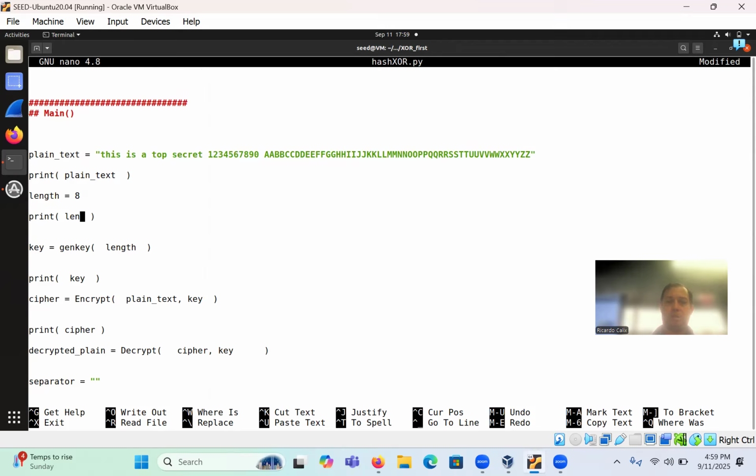So, length of plain text. There we go. All right, so I'm done with that. Here is the trick now. Usually here we would just create the key and encrypt. Now we have to create blocks.